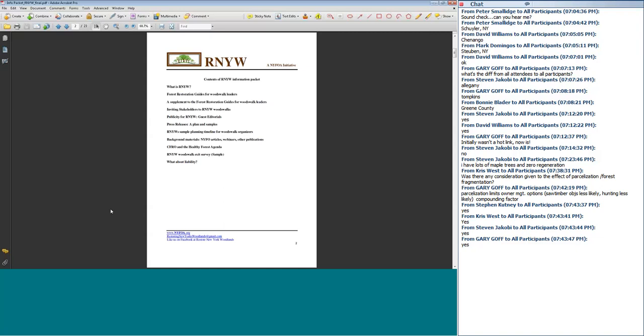So there's the planning guideline. There's some background material. So these are lists of articles and webinars and other publications. There's a little discussion on the Council of Forest Resource Organizations. That's an NGO kind of consortium. It's actually a consortium of NGOs and some academic institutions that's trying to be a voice for forests and how they have reacted with and interacted with the healthy forest agendas.